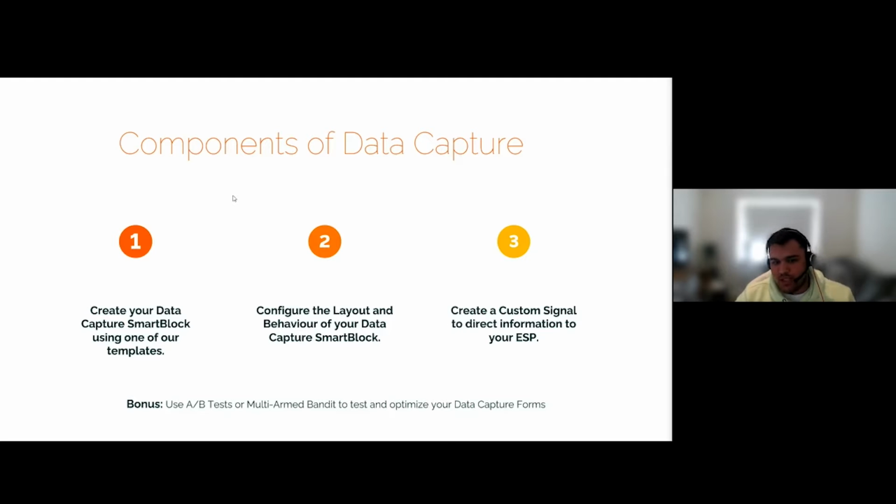And then finally, what we need to do is create a custom signal, which essentially will take all of the information that's put into that data capture and fire it back towards your ESP so that all of the information gets submitted. As a nice bonus, we could also use A/B tests, or if you have the advanced testing and optimization module, you could do multi-arm bandit tests, to test and optimize your data capture forms and see if anything particular works better, maybe different colors, different wording, things like that, to see what's most effective.